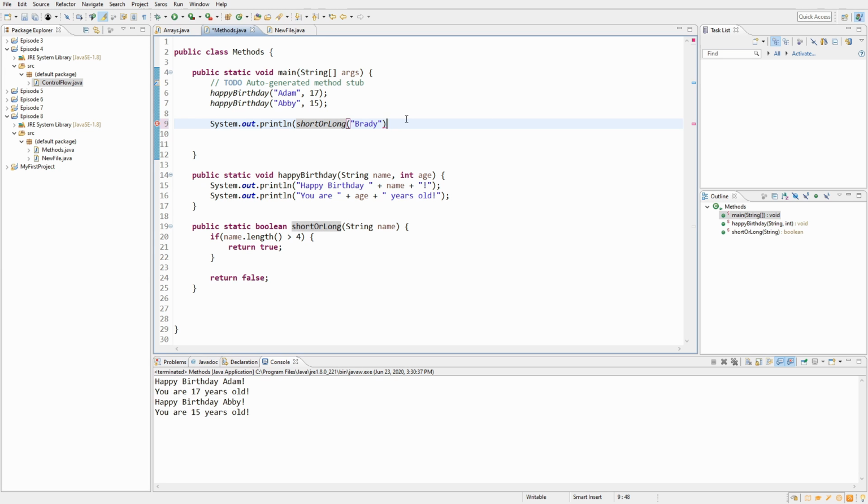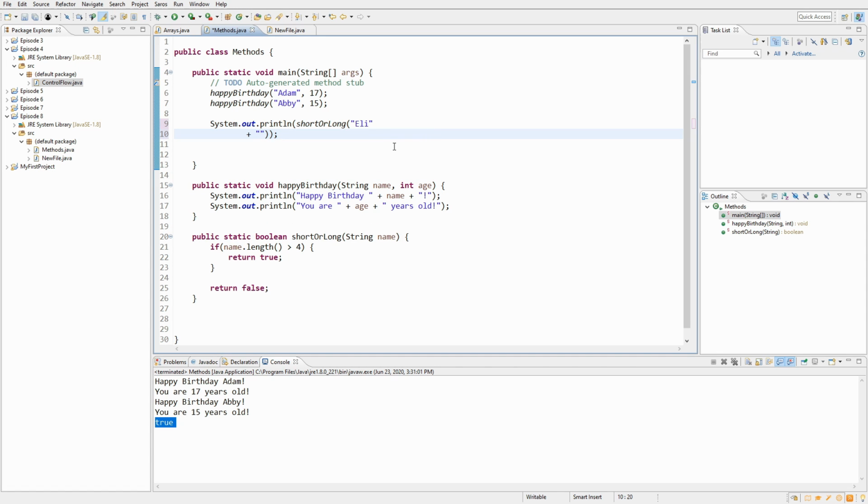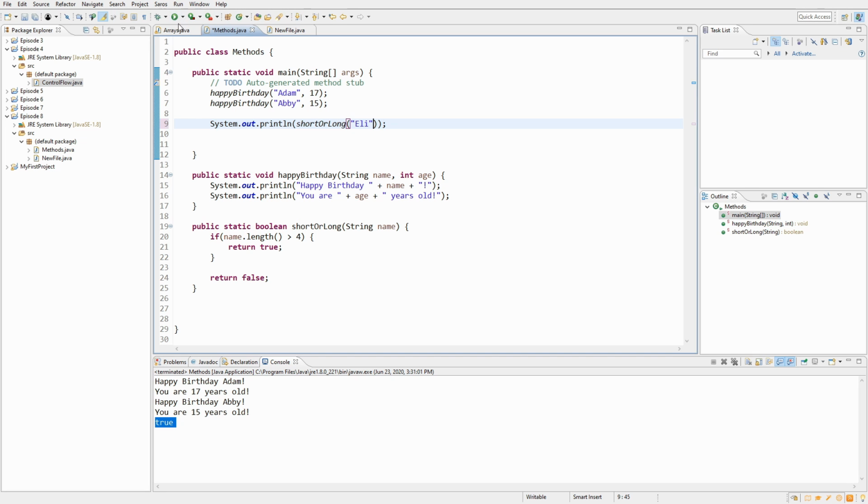Just like that. So this method right here that's returning something is not printing anything out, unlike our first method, the happy birthday method. It's just giving a value back to the program. So now this short or long Brady thing is going to become the value true, and it's going to print out true down here. Versus if we did something like Eli, it prints out false. Eli's name is clearly not short.